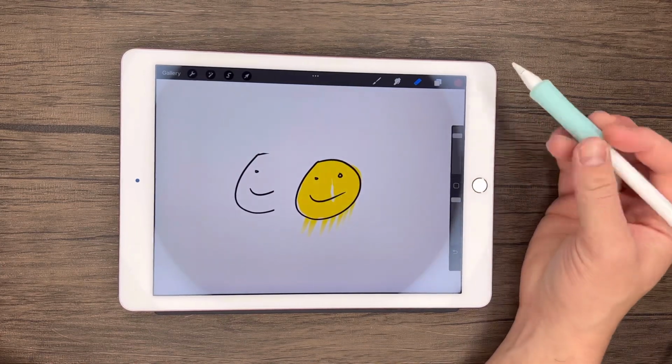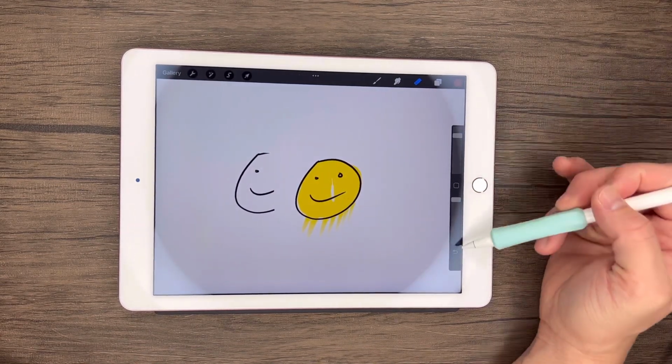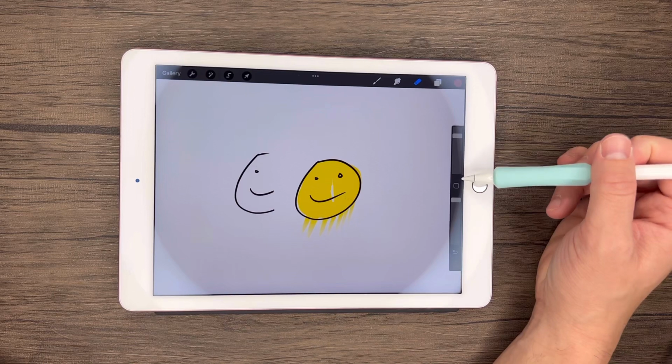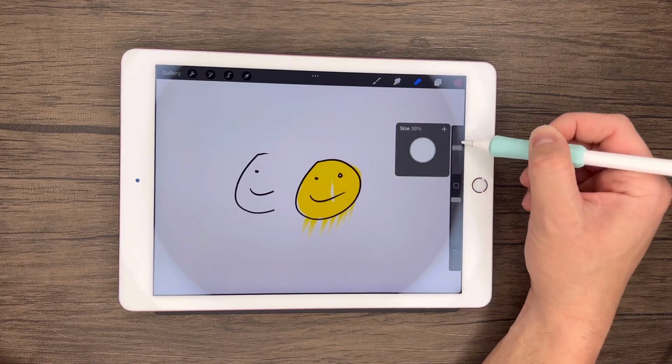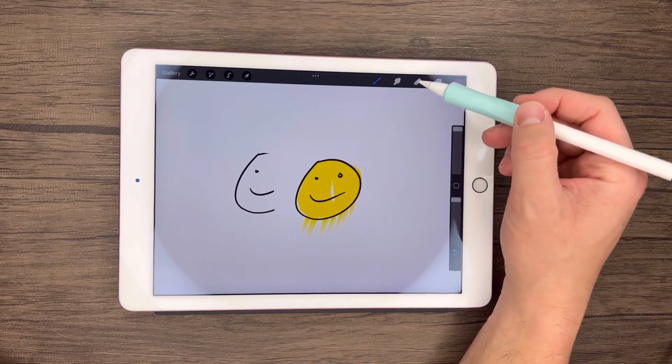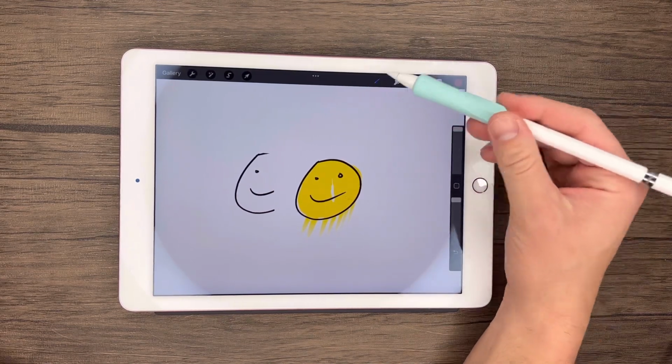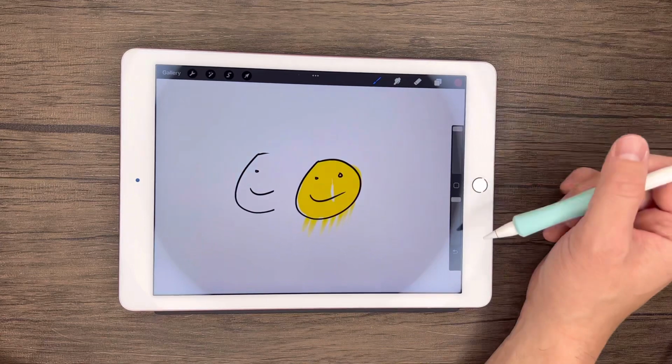So then the final thing is going to be this tool here on the side, and this is going to control the size of your brush when you're drawing, or also when you're erasing as well. So you'd have to switch back between those two.